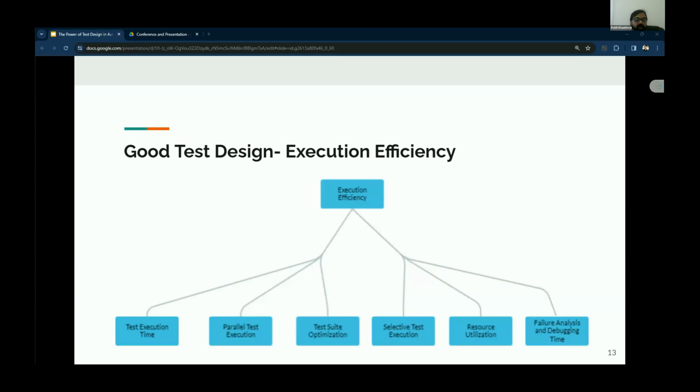Resource utilization, how efficiently your system, memory and CPU are utilized during execution. That depends on how well your test design is. Effective use of resources means the test process does not put unnecessary strain on the system. Failure analysis and debugging. A streamlined debugging process contributes to faster turnaround time for fixing issues. And remember, achieving a balance between execution speed and thorough testing is crucial. A highly effective test suite should provide quick feedback to the development team while ensuring that critical functionality is adequately covered.